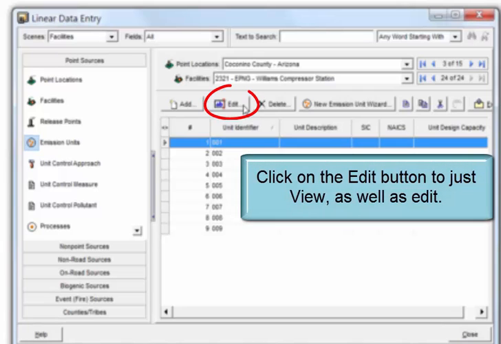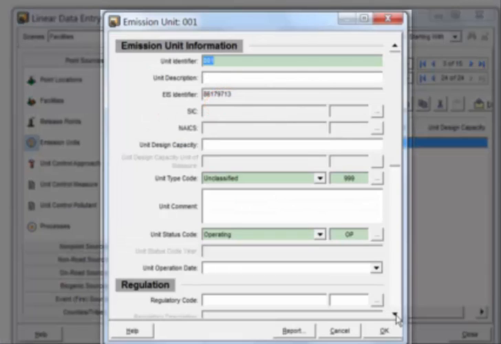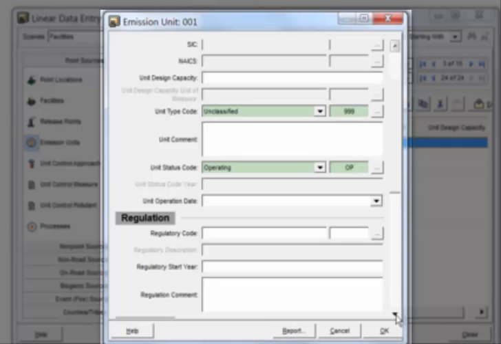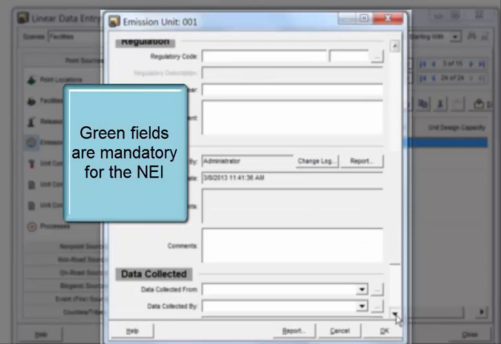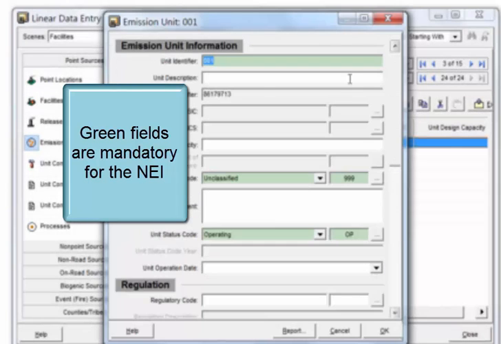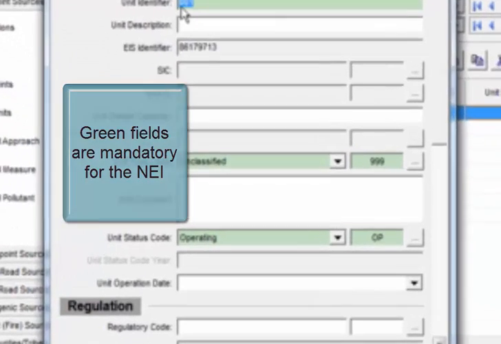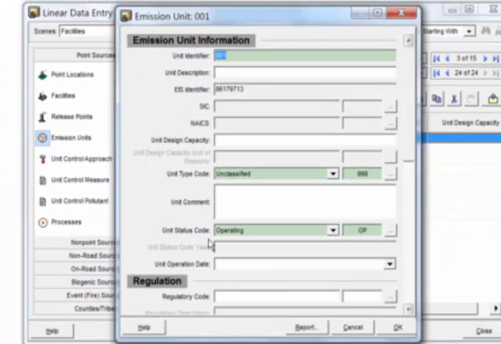So we'll click Edit, and we'll take a look at what makes up the emission unit. We'll see here the different fields we can enter, and we'll see green fields and we see white fields. And those green fields are the mandatory fields if you're submitting your data to the NEI, and the white fields are the optional fields. So we can see that we have an emission unit identifier filled in, a unit type code of unclassified. So that doesn't really tell us much about what kind of unit this is, a unit status code of operating.